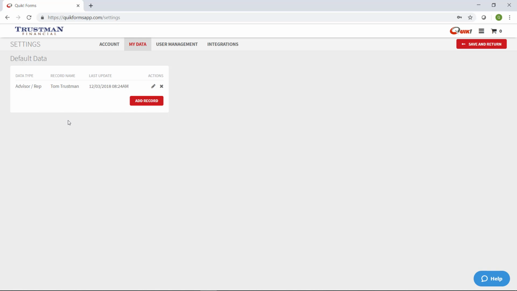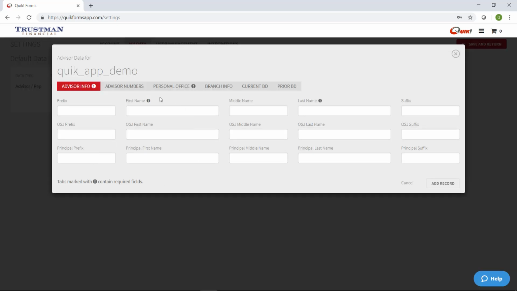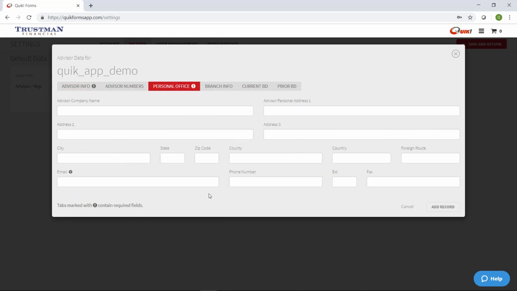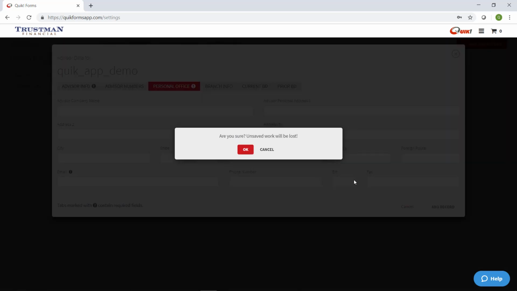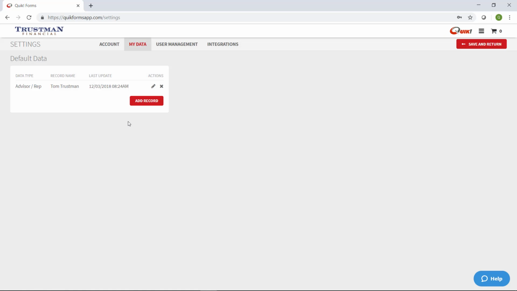In My Data, this is where you add rep records or financial advisor records to your account. And to do that, you'll just click this red Add Record button. There's a lot of different fields you can fill out. The only required ones are first name, last name, and email. Everything else is optional. So fill out as much information as you have, click Add Record, and it'll be added to your account. And you can add as many reps to your account as you want. It's not going to affect your billing in any way. And I'll cover where you'll be able to select those in a few minutes here.